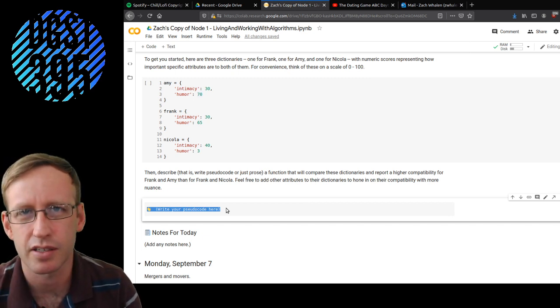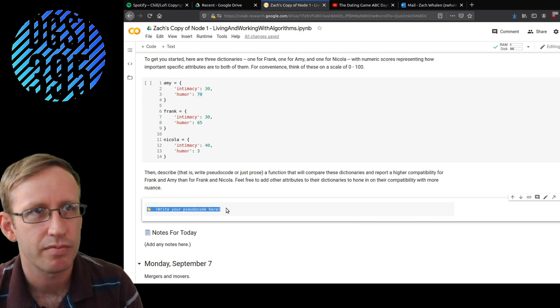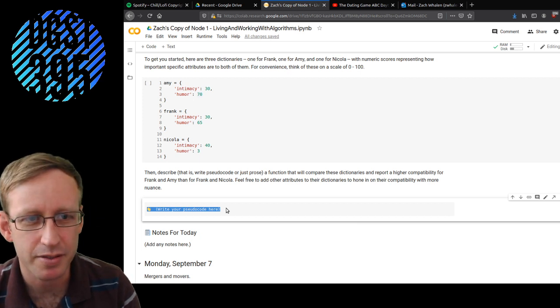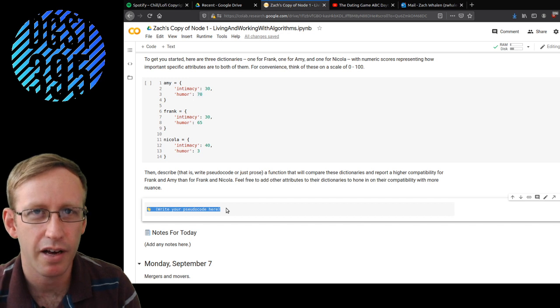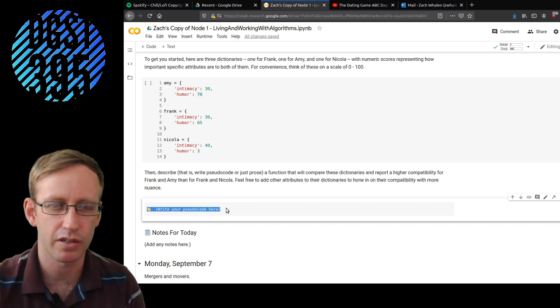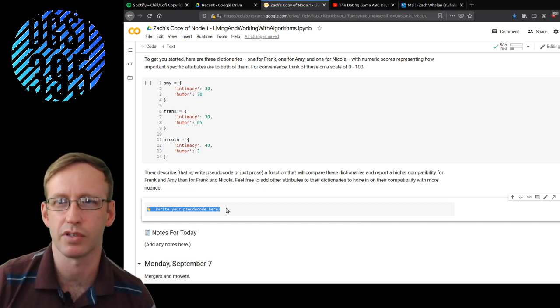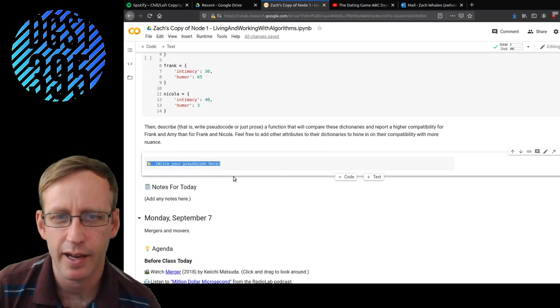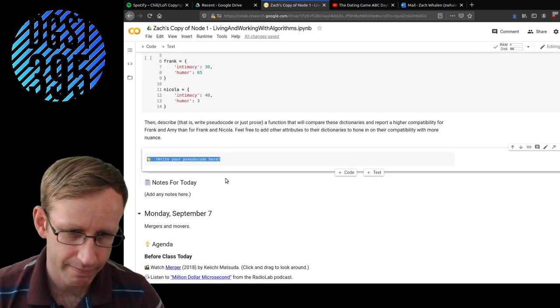So this is a bit of speculation, a bit of almost creative writing to try to come up with an explanation of how you could use code to equate two people or show that they are compatible. And I think what you'll find is that it's hard.